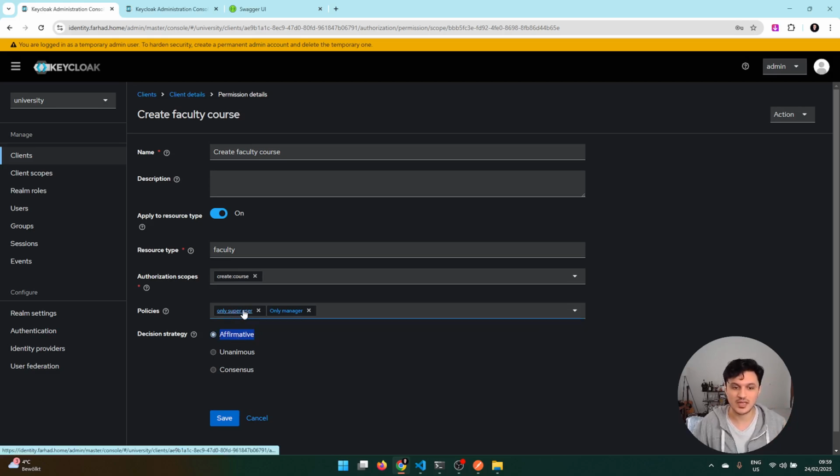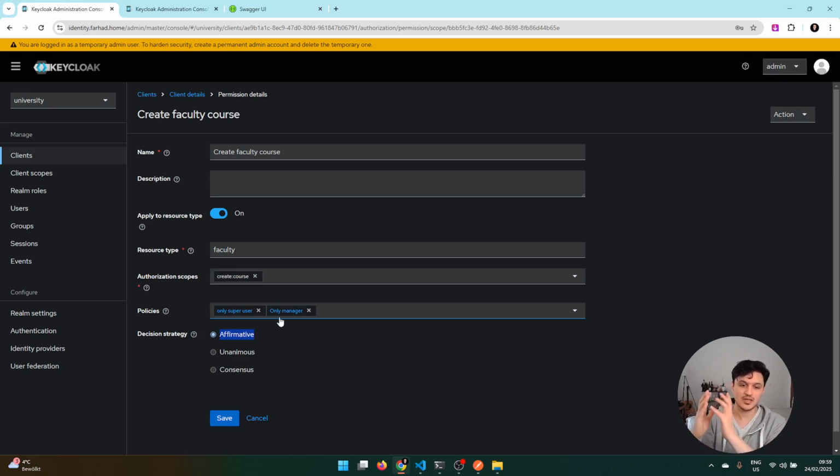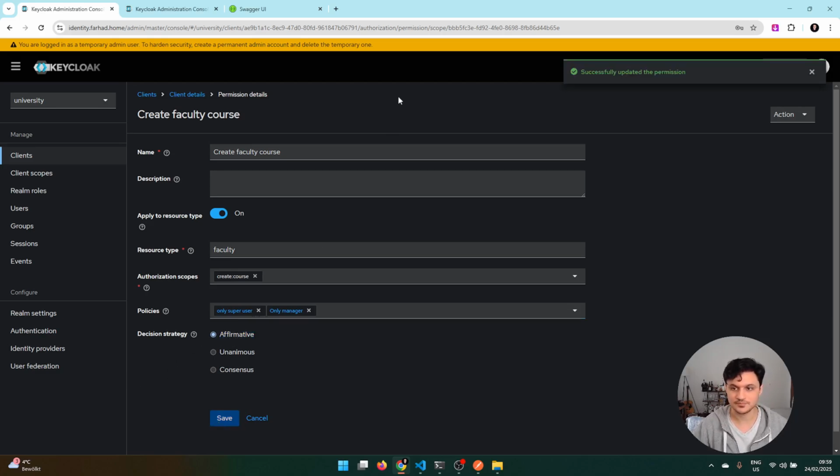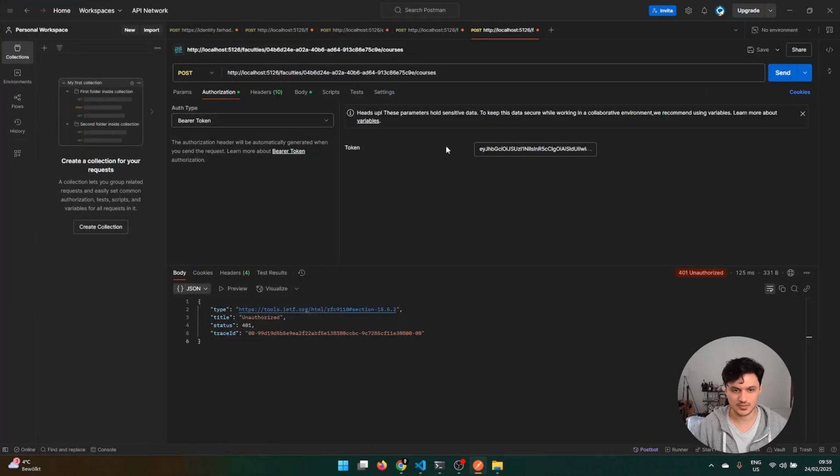So basically now there is an or between these two, where this is inside a bracket with ands in it, right? So this only manager has an and logic inside it. All of the conditions should be met under it, or the user should have the role super user. So that's why I will select the affirmative here. And now let's go on and see what will happen if I run this.